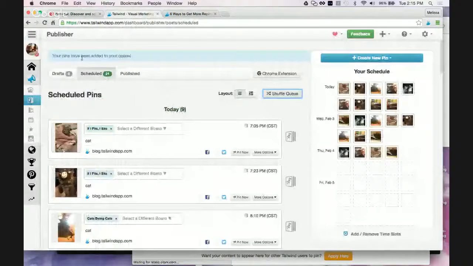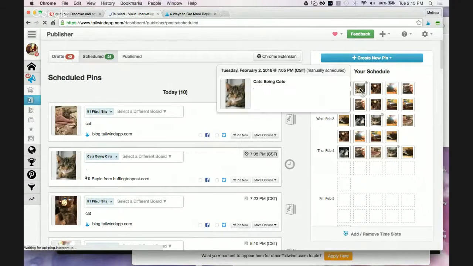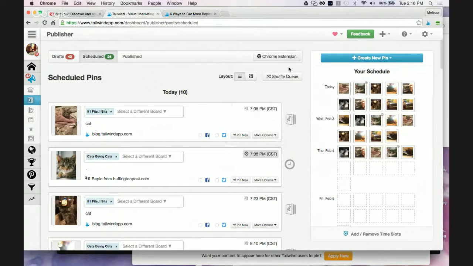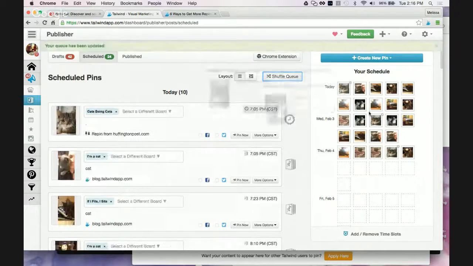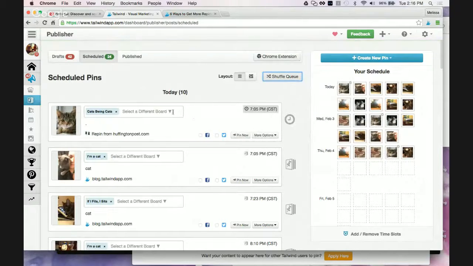Head back over to Tailwind. And you can see here that the ones that I just created, it says manually scheduled. Now, when I click on Shuffle Queue, those ones with the little clocks don't move. I think this one did because my other pin went out, so my cat is currently pinning.